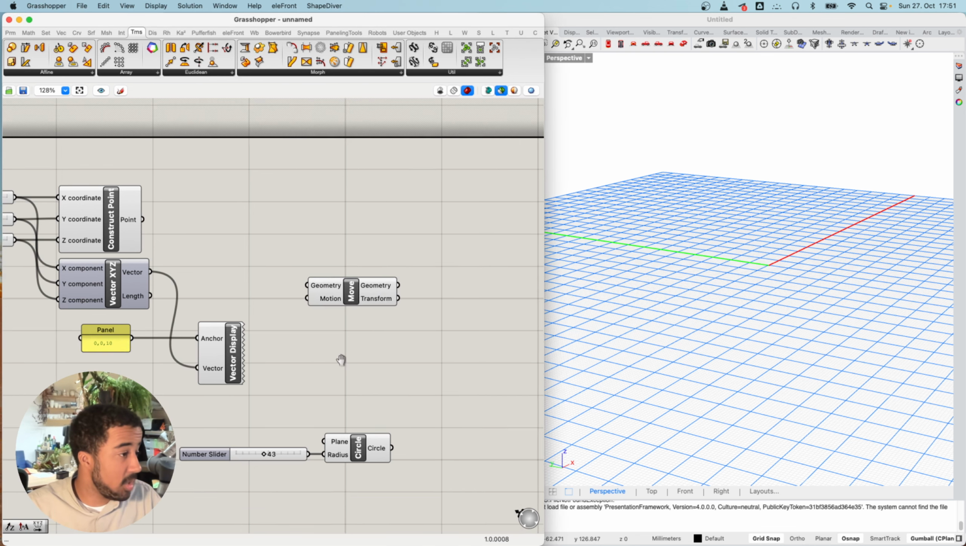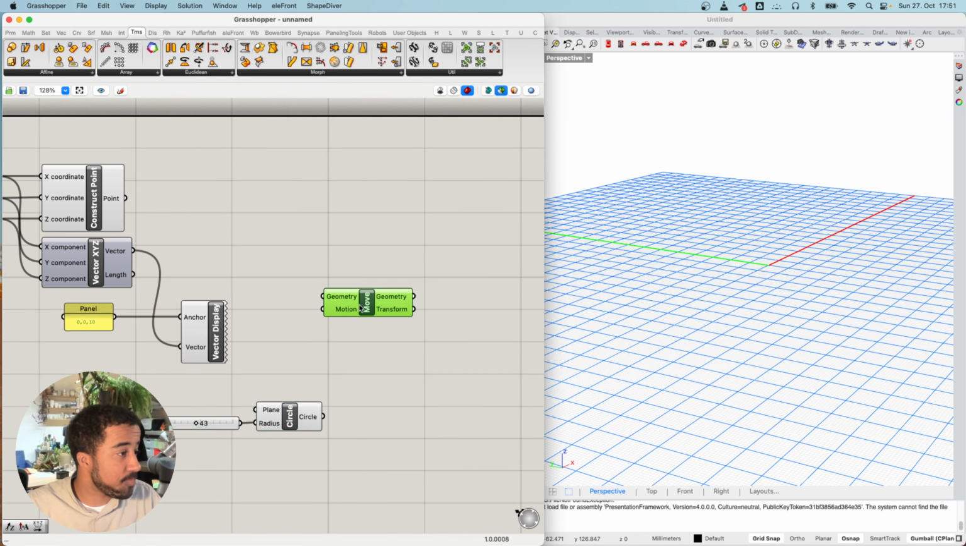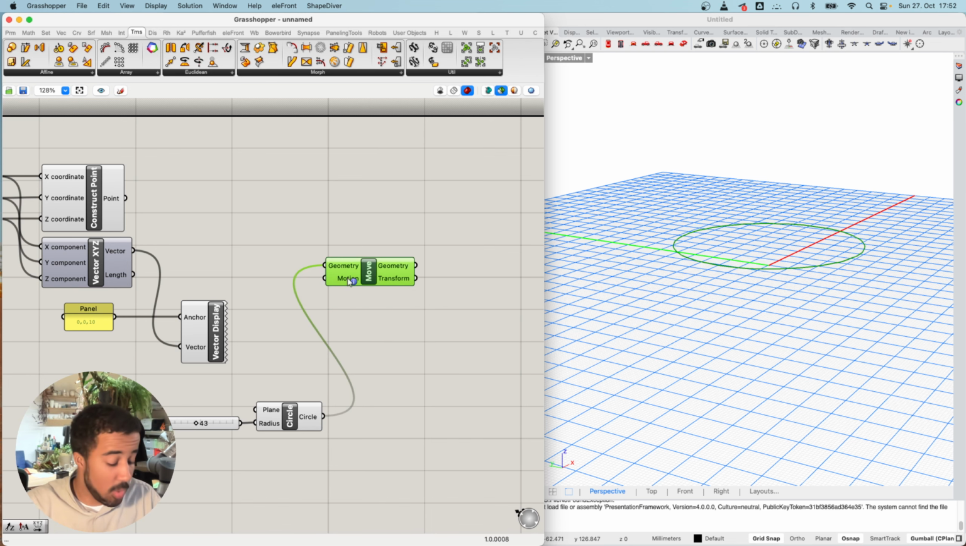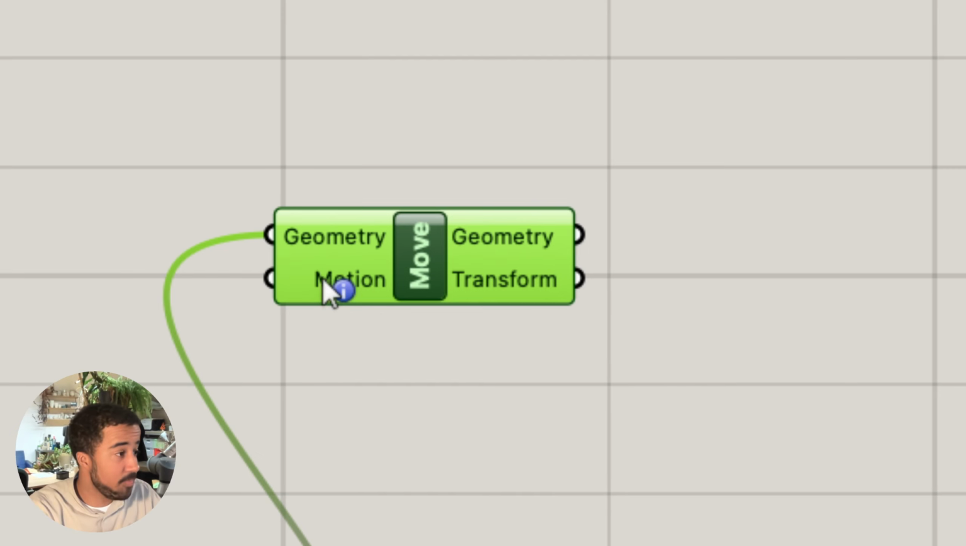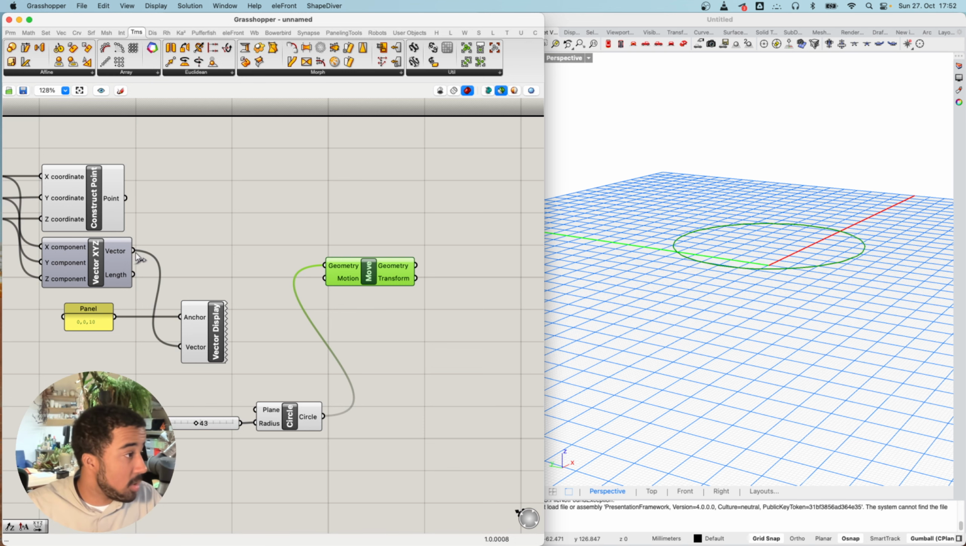I mean, this already looks like a vector. Here we have 2 inputs. One is the geometry, and our geometry will be our circle. We have another input that is motion. Just to remind you, if you hover over any kind of input, you will see what kind of data this input expects. In this case, it says translation vector. The default is 0, 0, 10. So it just expects a vector, and I will use the vector that we have created as our motion input.